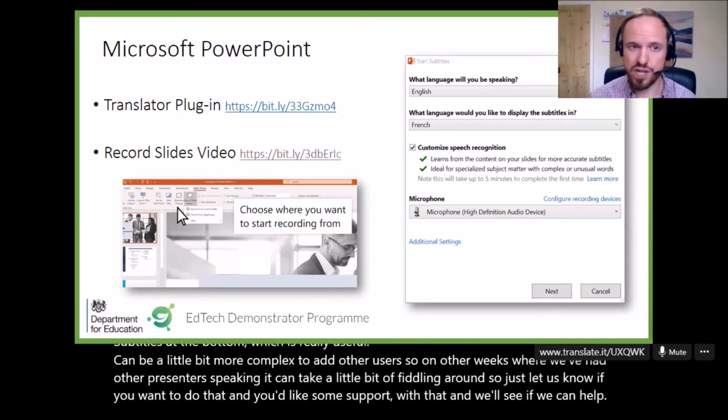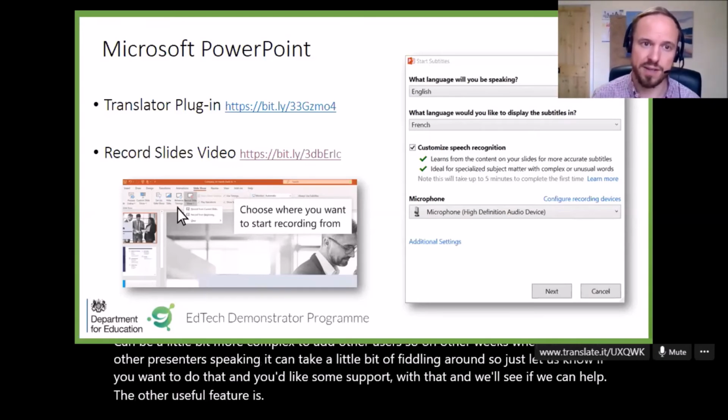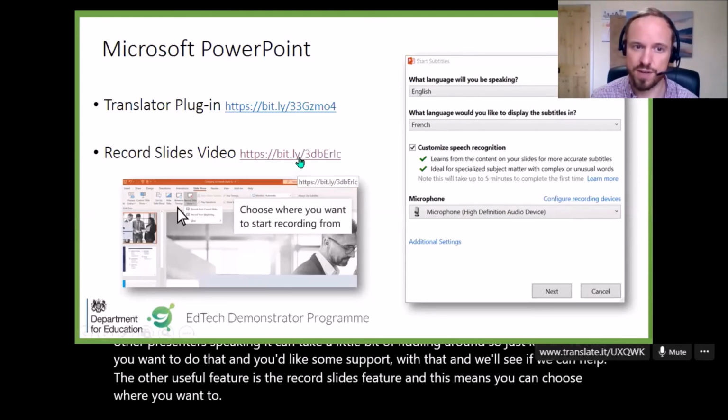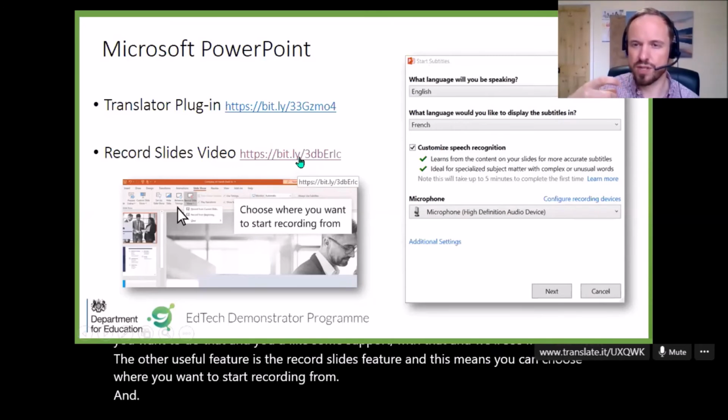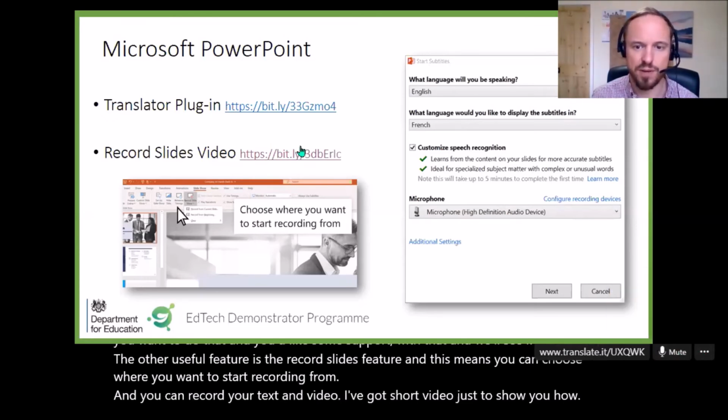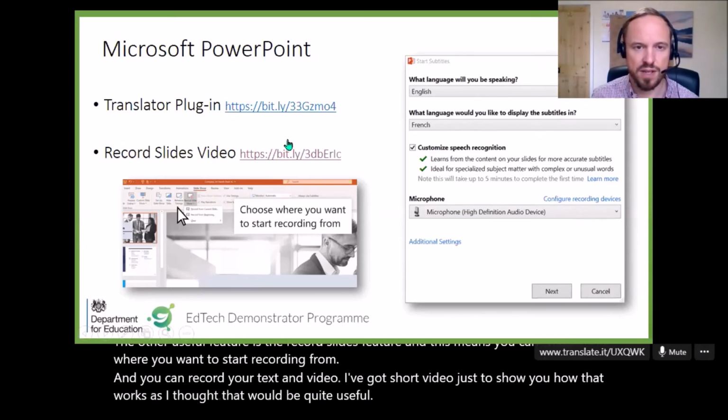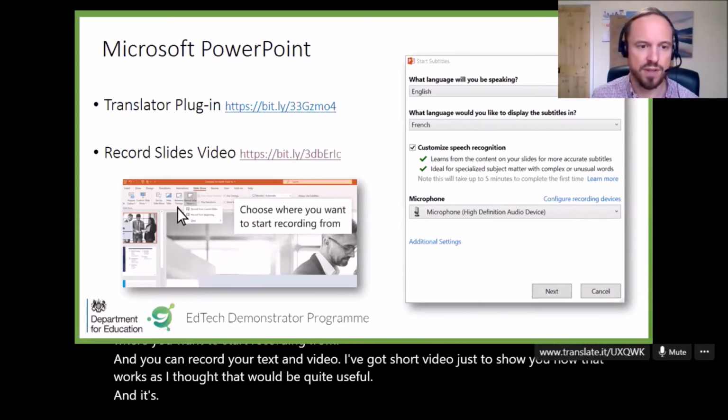The other useful feature is the record slides feature. This means you can choose where you want to start recording from, and you can record your text and video. I've got a short video just to show you how that works, as I thought that would be quite useful. It's online, and we've got the shortened link there.